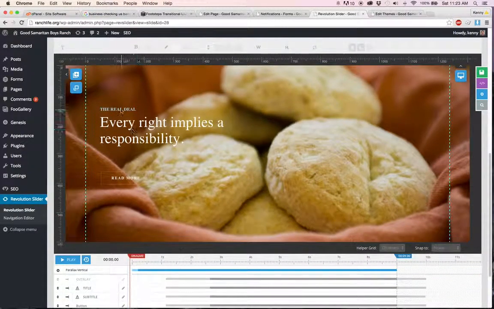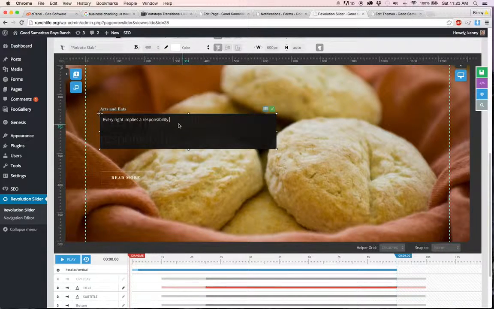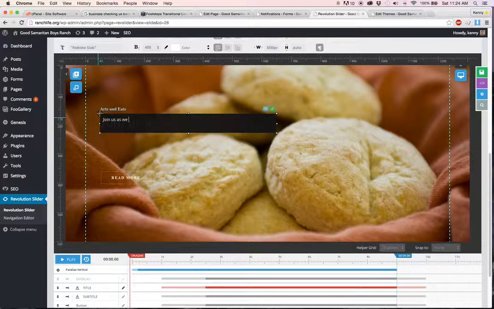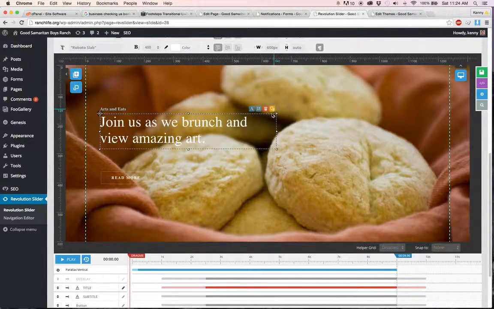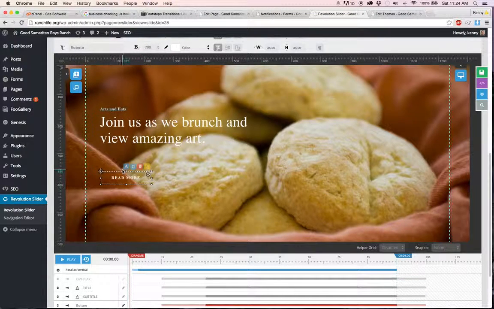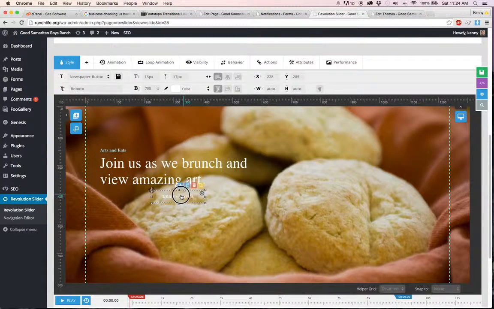Now we could just do it exactly as it is right now, and that's totally fine, and just replace it with the appropriate text. So then we can say Arts and Eats, and then we can have our text down here, and we'll say join us as we brunch and view amazing art. This is not the one we're going to be keeping. We're just wanting to have some text in there. And then down here, we don't want to read more, we want to learn more. And so now we have all that in there. And we could just leave it like this, and it looks okay. Nothing wrong with it, and you can just leave it at this point, and that's wonderful.